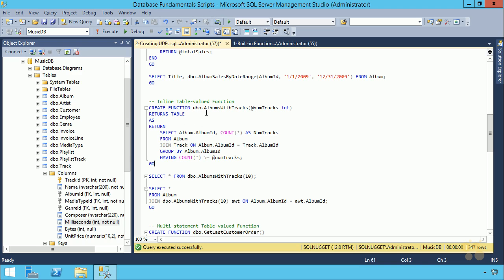So here we're creating a function. We're passing in a name, defining our input parameter, and here we're saying returns table. Now we're not defining the structure of a table. It's automatically going to infer the structure from the results of the query. So whatever data types the columns return and their names is what is going to make up that table. Then we do an as, and then we do a return and follow that up with our query. So here's our query utilizing our input parameter, and that's all there is to it.